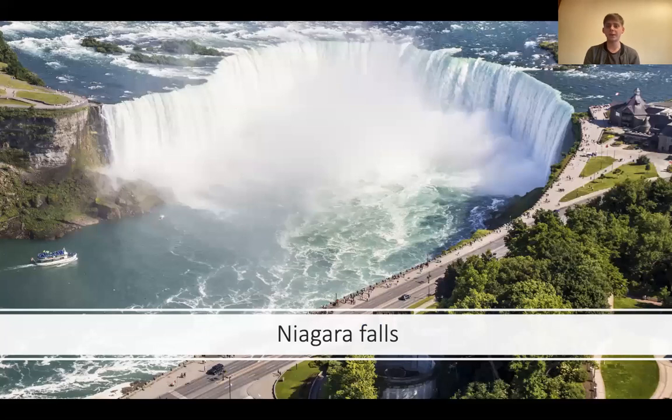Our next geographical feature is Niagara Falls. It looks completely different to the dry redness of the Grand Canyon.